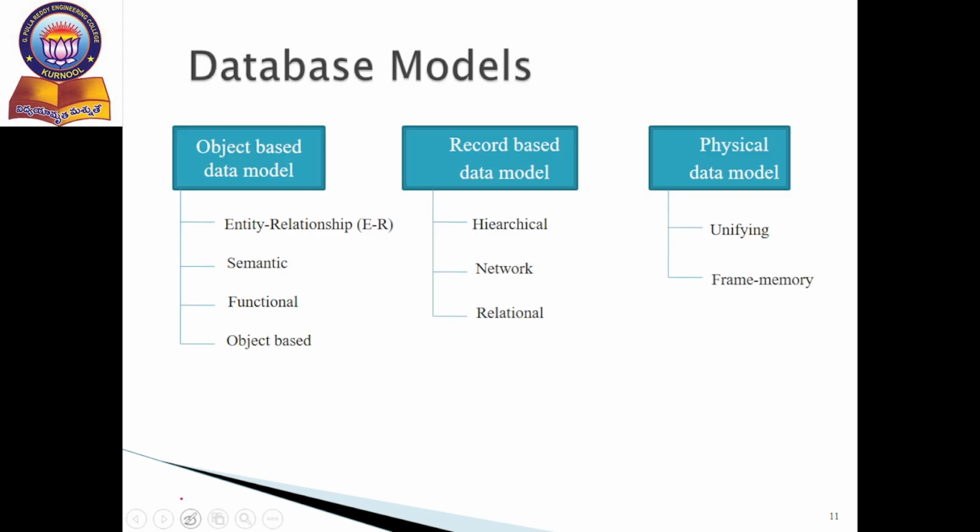Next, database models. In these database models, three models are there. First one is the object-based data model, second one is the record-based data model, and third one is the physical data model. Again, the object-based data model is classified into 4 types. First one is the ER model, that is the entity relationship model, and next one is semantic, third one functional, and fourth one is object-based.